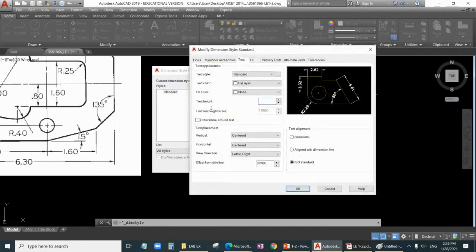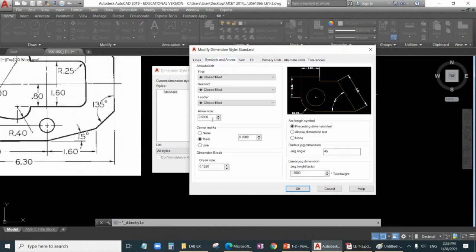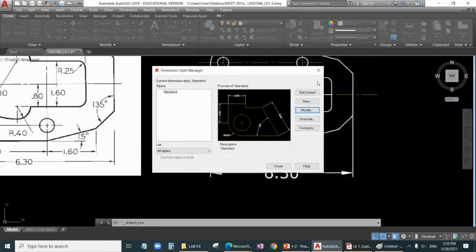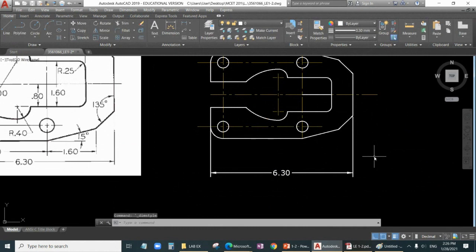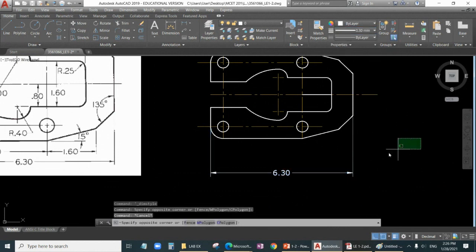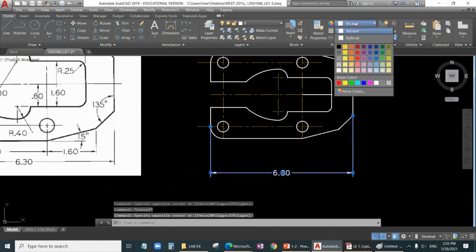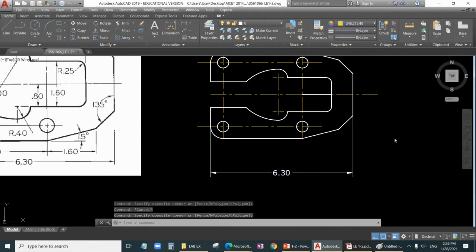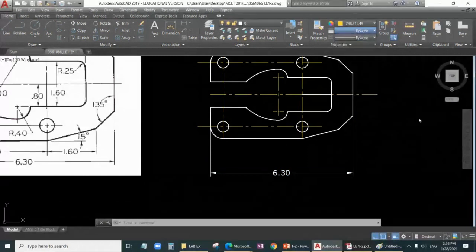Text height 0.5, 0.25, arrow 0.25, fine. Okay, set current means apply to the current dimensions and close, fine. Even these lines need not be very thick. Also, maybe if I want to change the color of the dimensions to different, that is also okay.